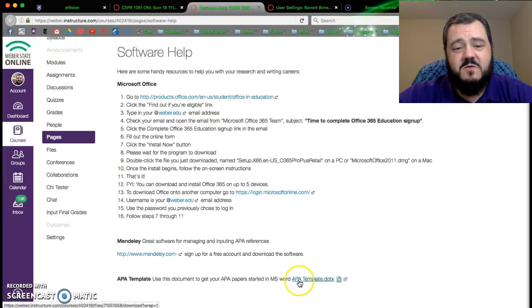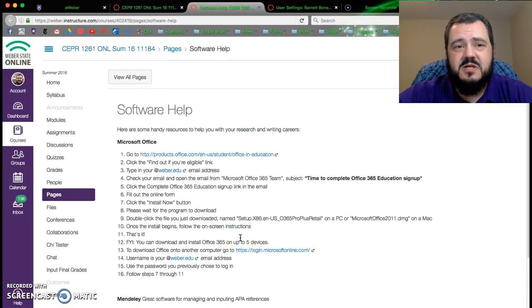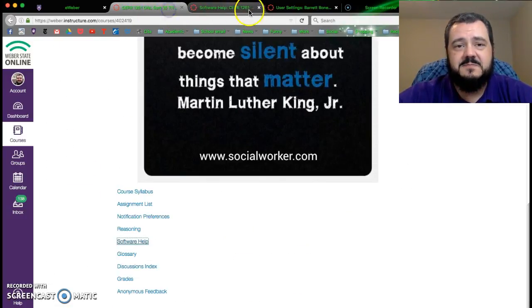So I recommend using that. And then, of course, if you are interested or so inclined, there is the APA template as well that you can use that will help put all of your papers in the right spot in APA style.